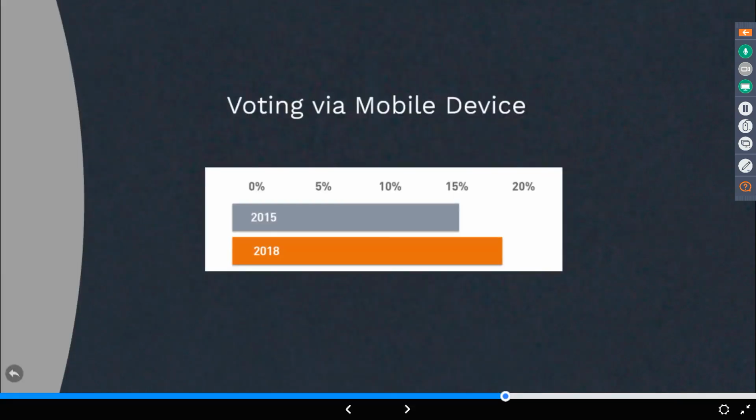Yeah, absolutely. So what you're looking at on the screen, folks, is a graph on mobile usage as it relates to voting. So we track mobile usage for voting for many, many years now, and what you're looking at is in 2015, 15% of all web votes that were cast in our elections were done through a mobile device. Fast forward a couple of years to 2018, it's up to about 18%.